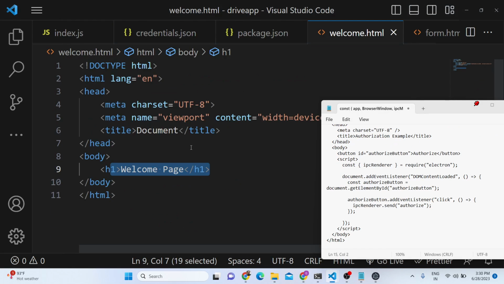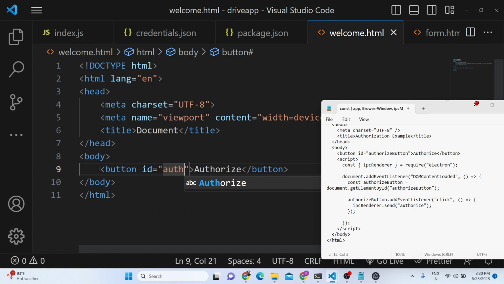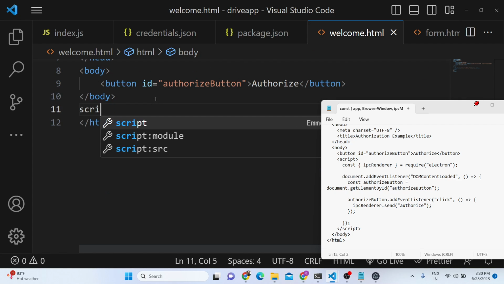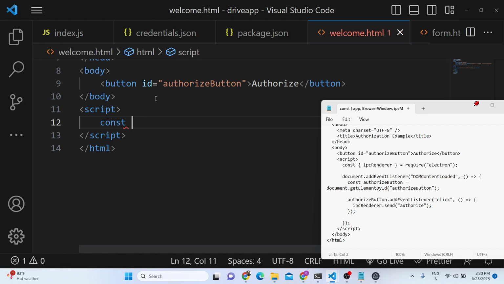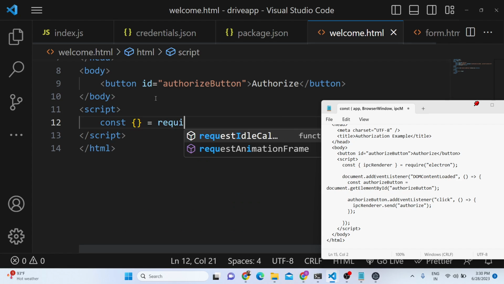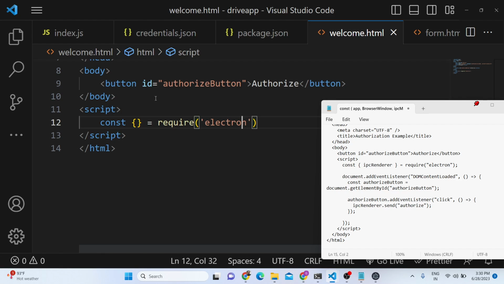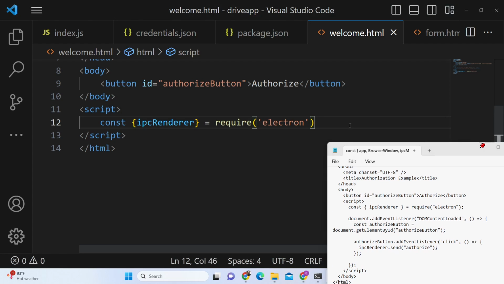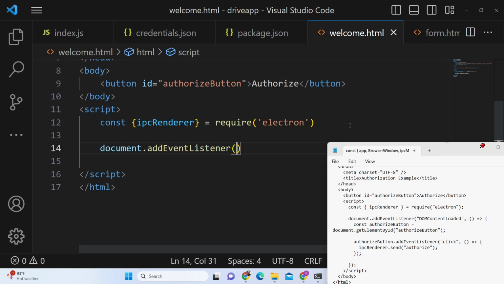So go to welcome.html. Instead of showing this welcome page, we will now be having a button showing to the user, and this button will say authorize. We will give an ID to this button of authorize button, and we can write the JavaScript code right here, guys, and we will basically require the Electron library here also, and from this we need to extract IPC renderer. This is basically a module inside Electron which allows you to communicate between the front end and the back end.